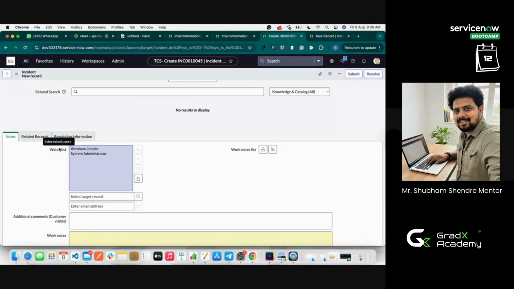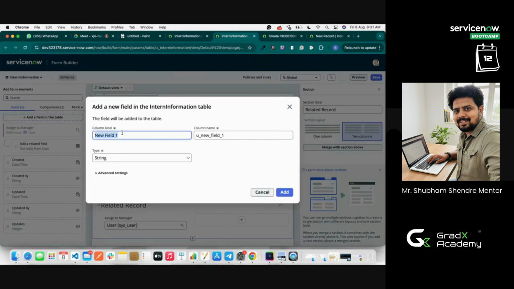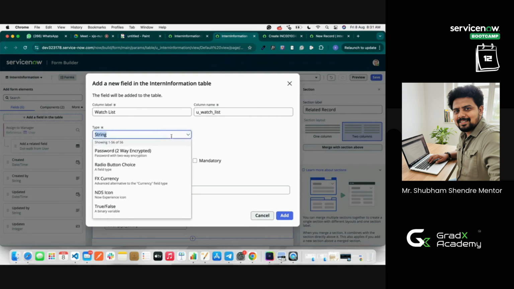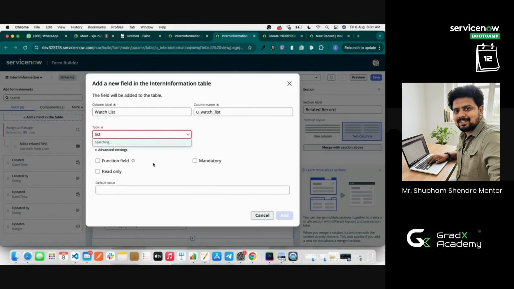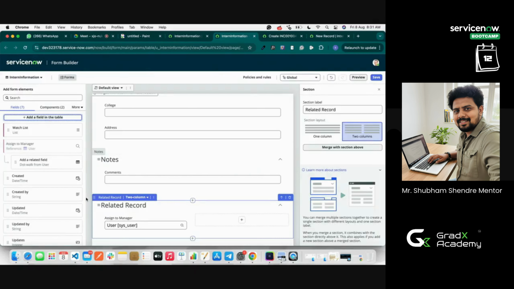आता हे मल्टिपल युजर जिथे सिलेक्ट होत आहेत, ज्या फील्डला ऍबिलिटी राहील मल्टिपल युजर सिलेक्ट करायची, ती लिस्ट टाइपची फील्ड राहील. So I add new field. Right, मी याला watch list म्हणून एक फील्डला नाव देऊन देतो. On the string I'll have a list, right, list, perfect, list with कोणाला असाइन करायचे, user, sys user, add, done, right.